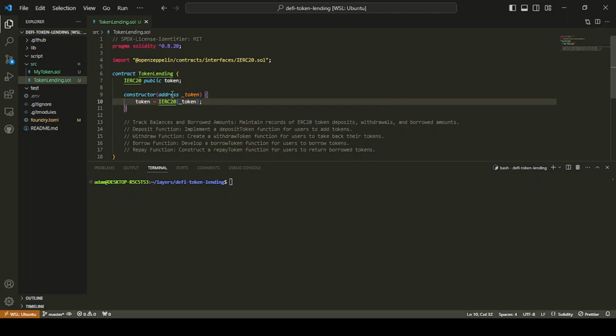Okay, so we're in a constructor. We're passing through the address of the token that we're going to deploy. We'll deploy MyToken, get the address back, and then pass it to the constructor of the lending contract when we're actually deploying it. That will set our state variable here as the address of the token contract.